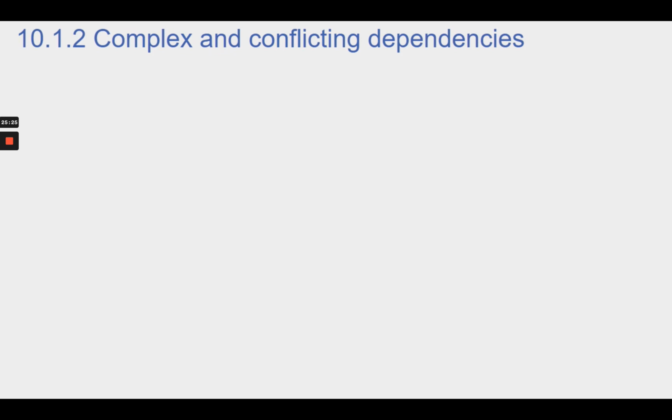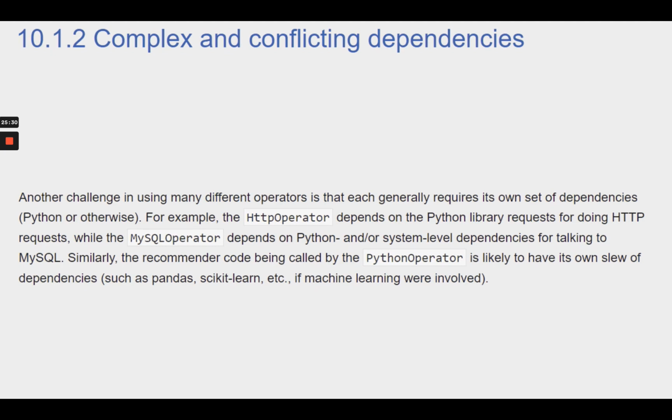Section 10.1.2. Complex and conflicting dependencies. Another challenge in using many different operators is that each generally requires its own set of dependencies, Python or otherwise. For example, the HTTP operator depends on the Python library requests for doing HTTP requests, while the MySQL operator depends on Python and/or system-level dependencies for talking to MySQL. Similarly, the recommender code being called by the Python operator is likely to have its own slew of dependencies, such as pandas, scikit-learn, etc., if machine learning were involved.